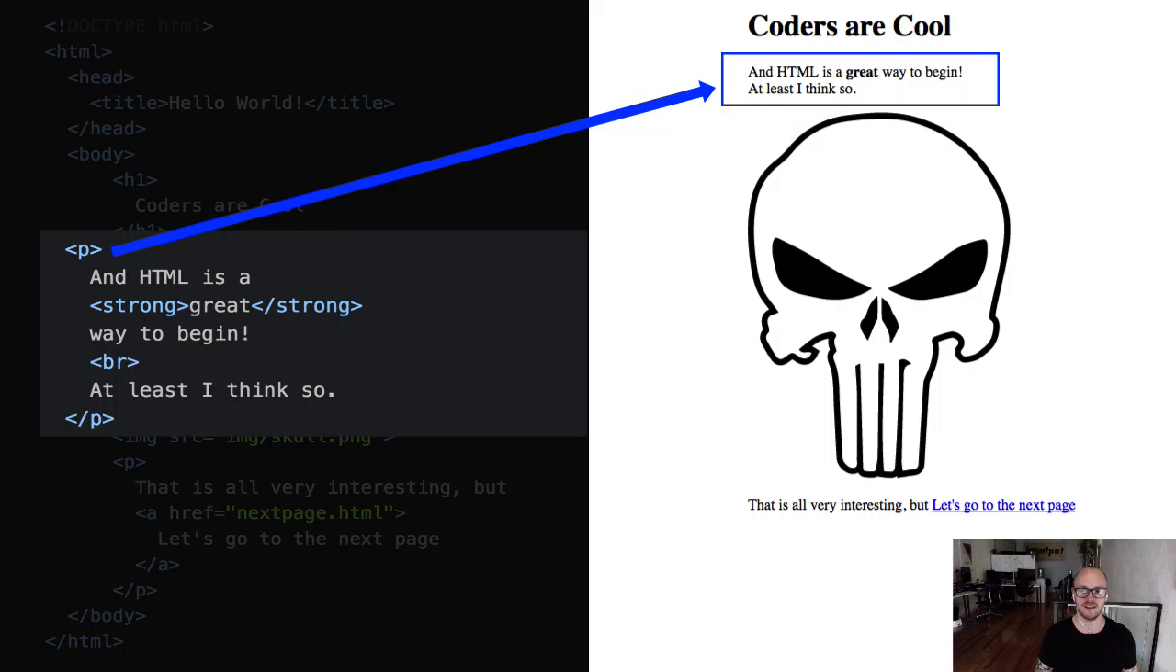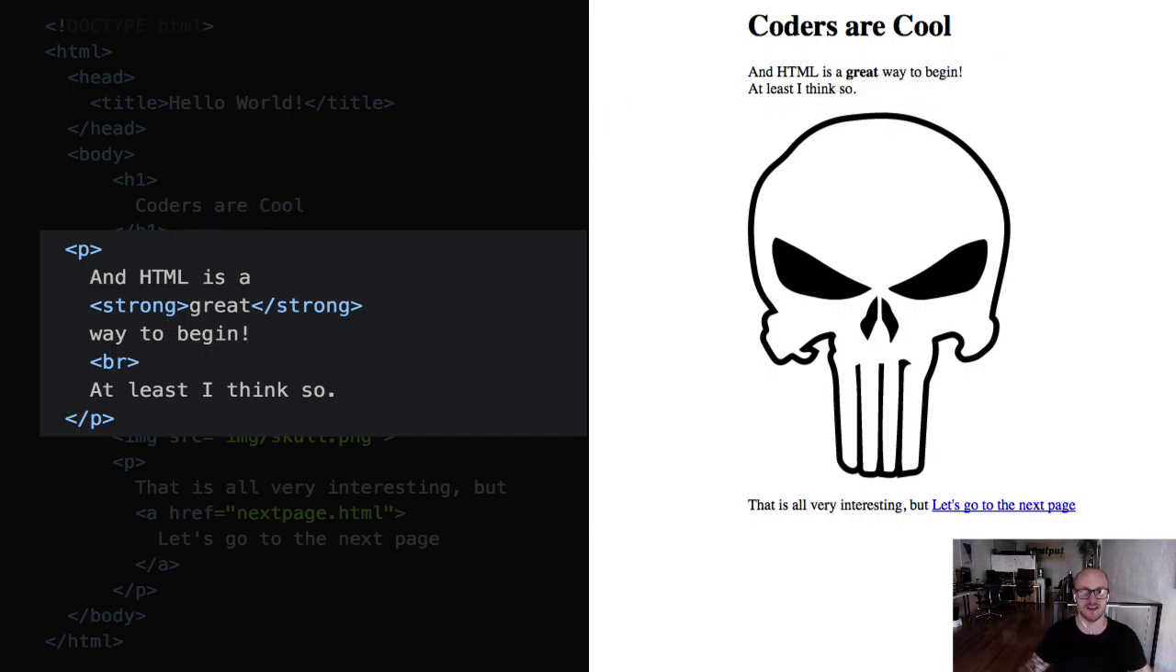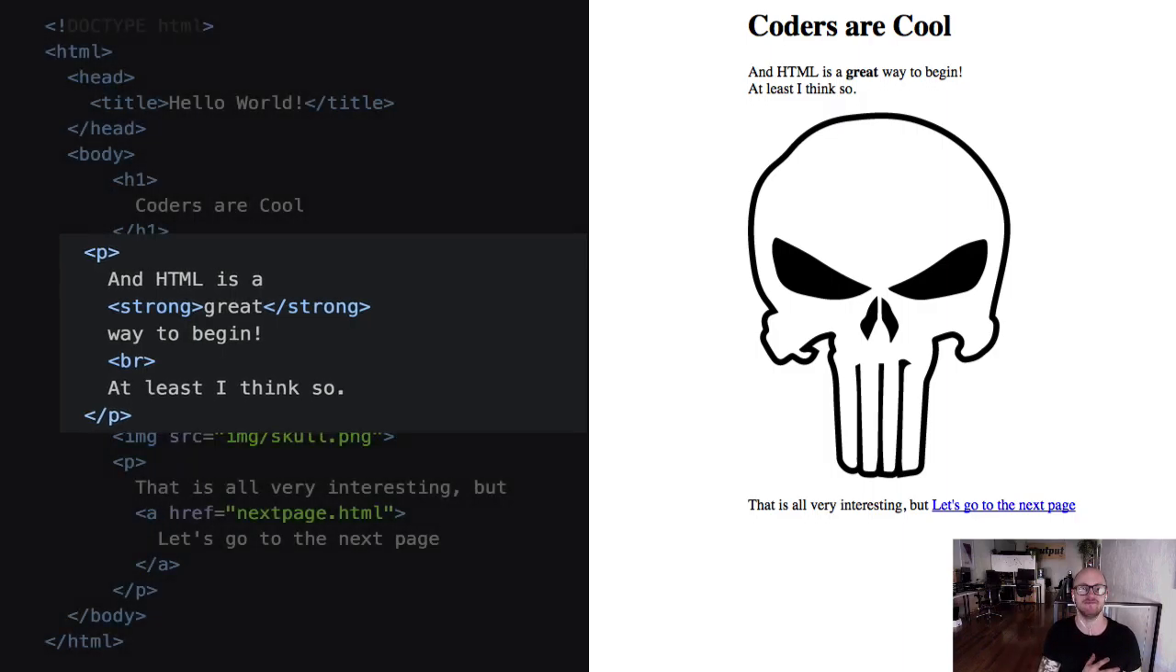Now what that does, you can see, is the next content is on a new line. So we've got "HTML is a great way to begin," and the break tag has moved "at least I think so" onto the next line, which just puts in a break there. And as we said before, break has no closing tag, so it's just angle bracket, BR, angle bracket. And then there's the end of our P tag, our paragraph, and that is one paragraph.